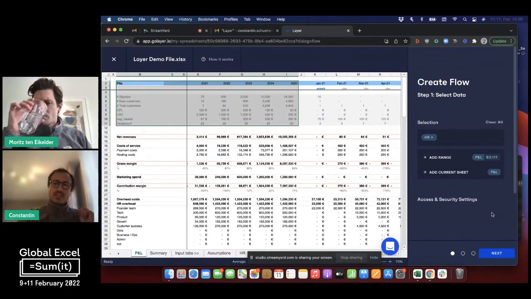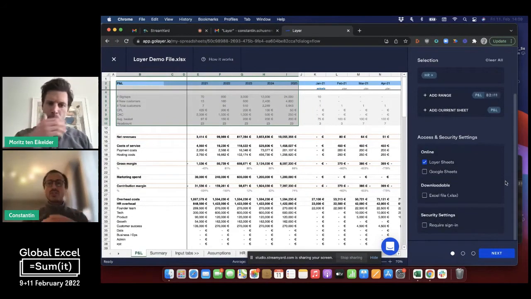Now, the next step is deciding how you want to make the data available. And the default is Layer Sheets. So essentially, you'd ping out a link to your collaborators. When clicked on, that points to that part of the file you want them to see and work on in the browser. They edit there, done.